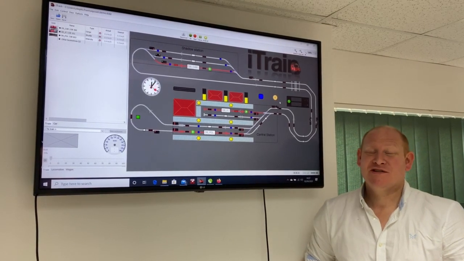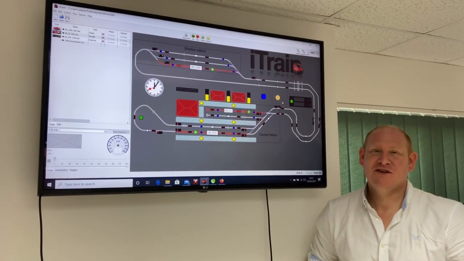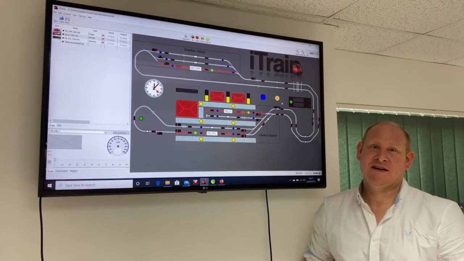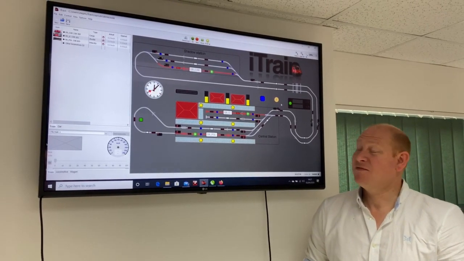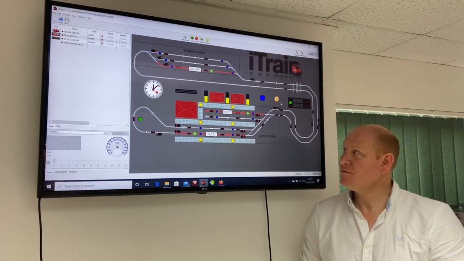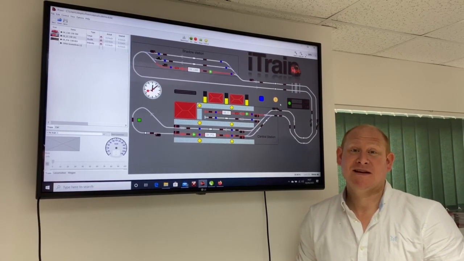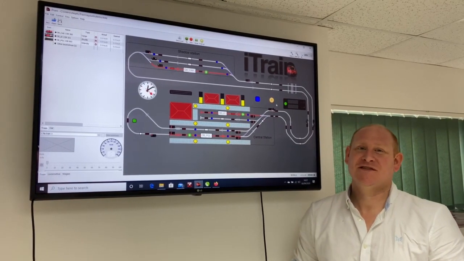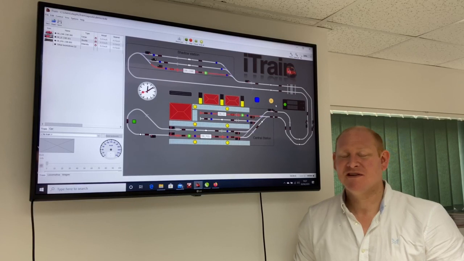Okay, what is iTrain? I get asked this numerous times every day, so let's just try and explain briefly what iTrain can do for you. So it's a method of controlling your layout via your computer, manually, semi-automatic or automatically. This doesn't mean that you have to just let the computer run your trains. You can run your trains.